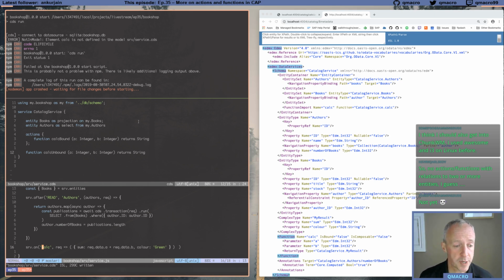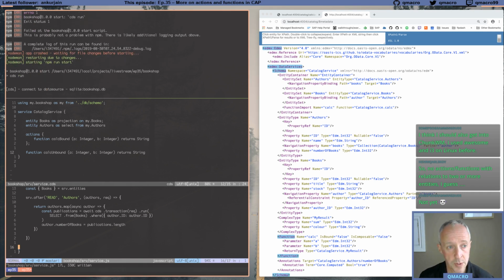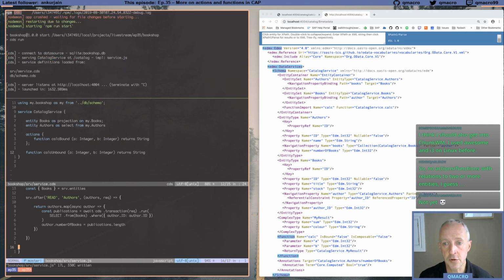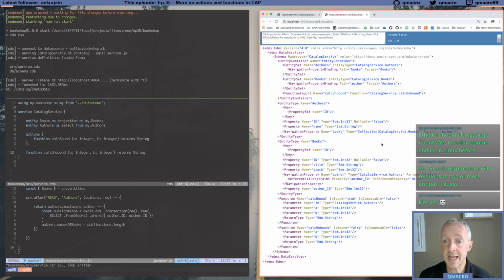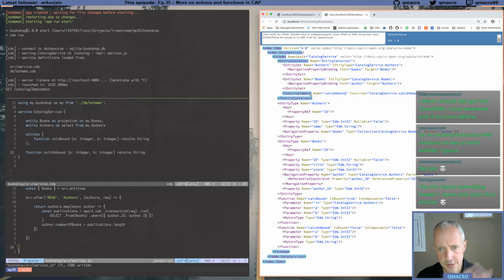So why don't we modify this? Let's go here, calc. In fact, let's get rid of that first of all. We don't need the implementation. What I want to do at the moment is just have a look at the metadata definition, right? So if we refresh this now, let's have a look what we've got. We've got still this function import declaration, let's call it, within the entity container for the unbound calc function, okay?